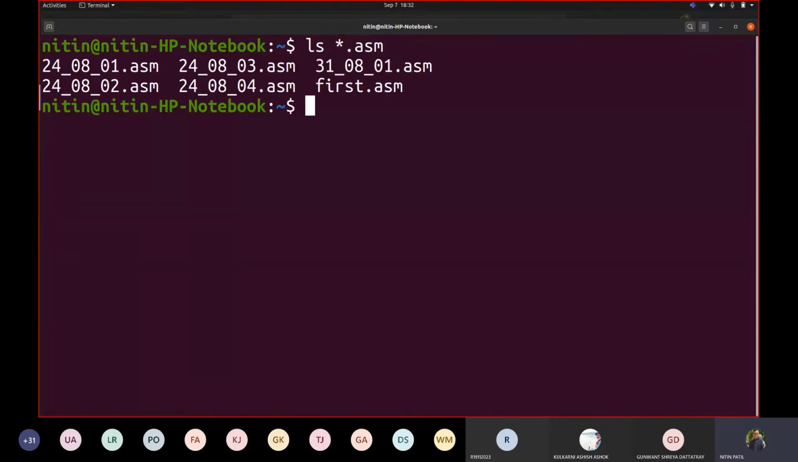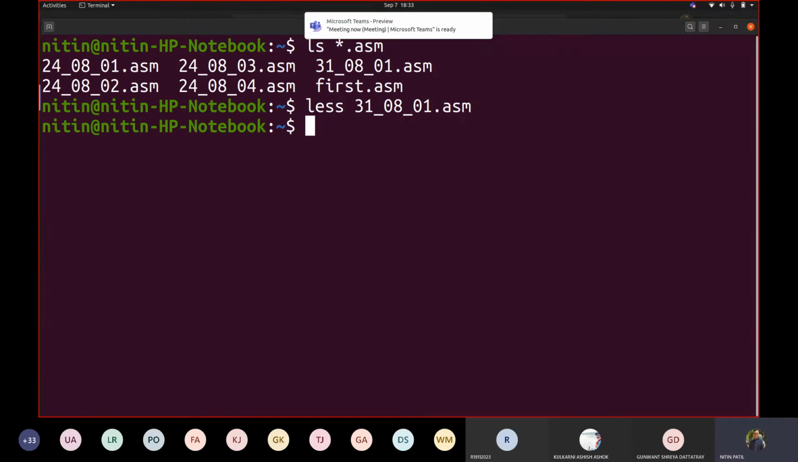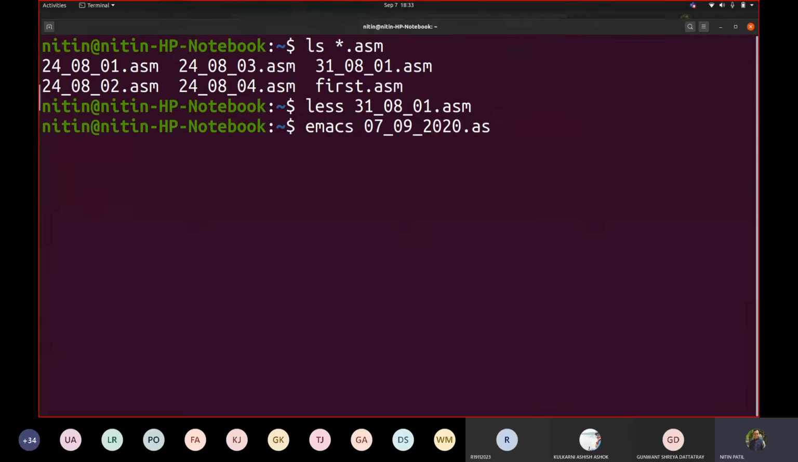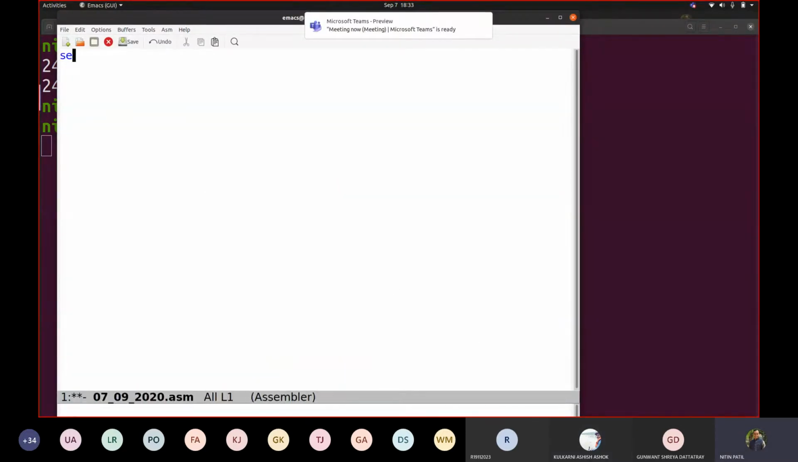So let us see the code that we wrote. This was the code that we wrote that day, correct? AL, EBX, BX, ECX, and so on. Fine. So let me type today's case. Is my screen visible? Yes, sir.